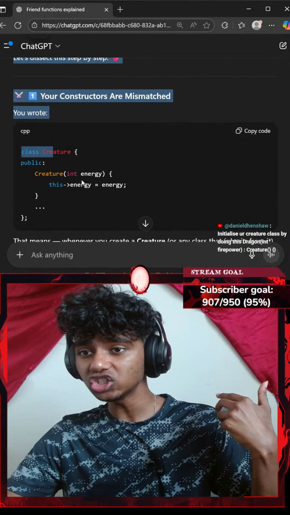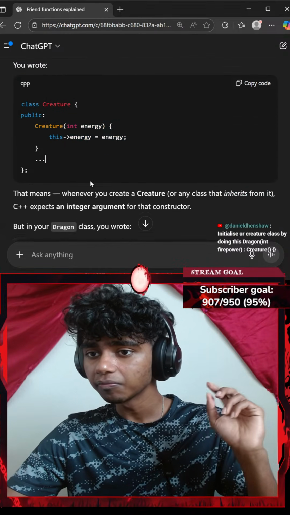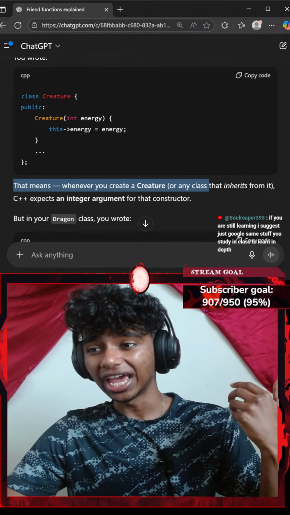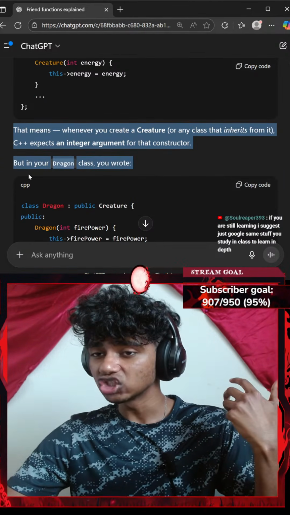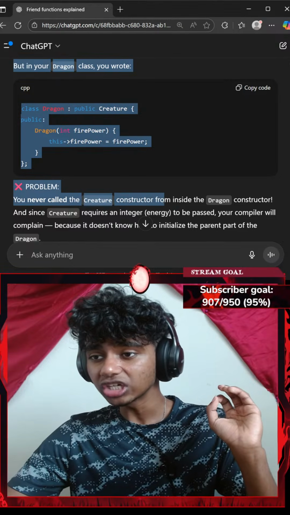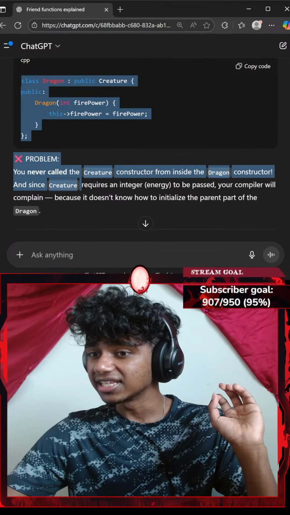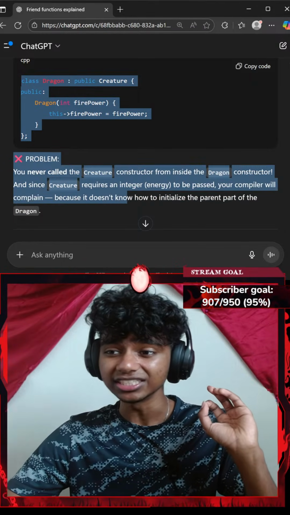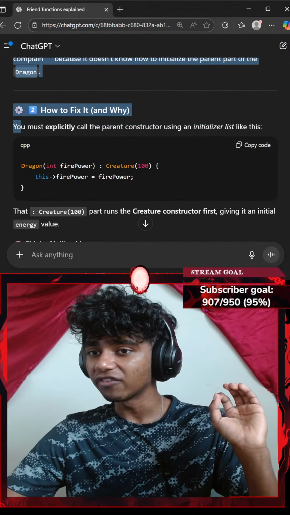You wrote something like creature, so we create a creature class that has a public creature constructor. That means whenever you create a creature object or any class that inherits from it, C++ expects an integer argument for that constructor. But in your dragon class, there's a problem: you never call the creature constructor from inside the dragon constructor. And since creature requires an integer energy to be passed, your compiler will complain because it doesn't know how to initialize the parent part of the dragon.